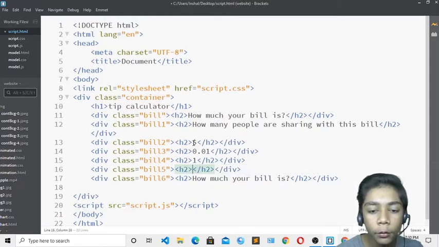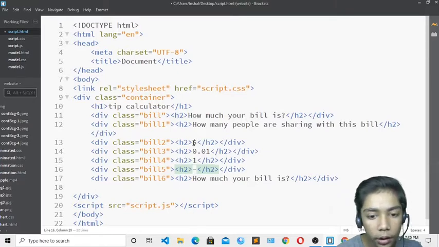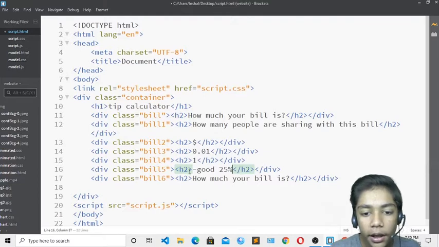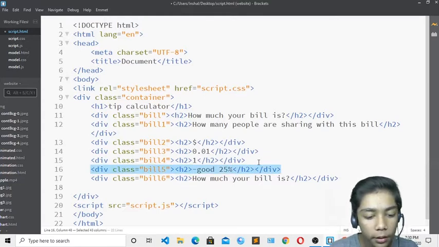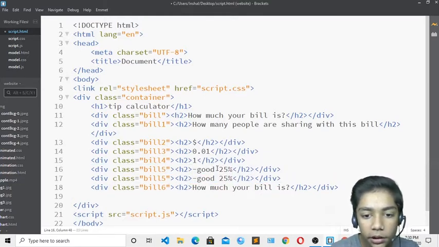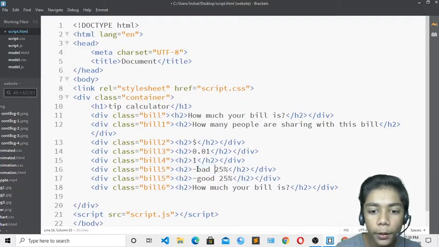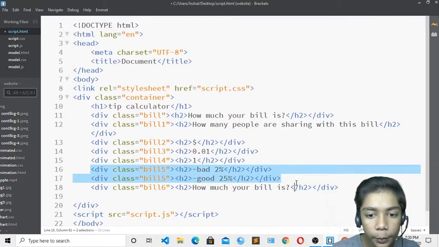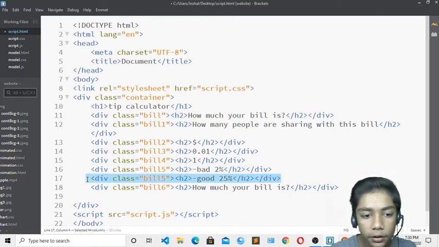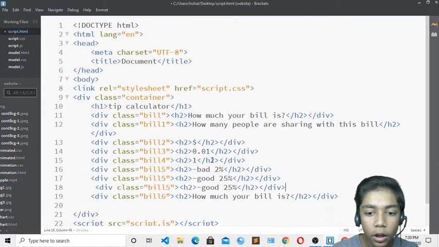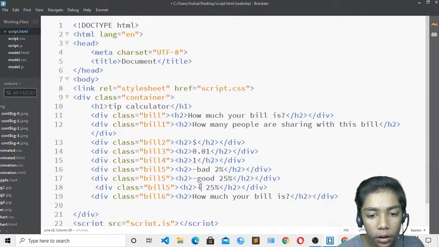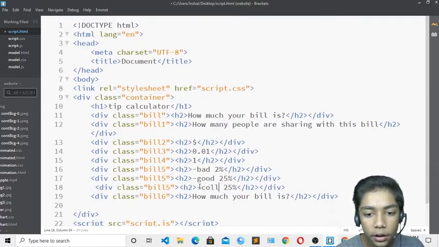So now here you have to write discount. So I will write good, discount you have to write good, and then I will write 25%. Then I will just copy this and paste that underneath, and I will change it to bad, and I will change it to 2%. So now when you have done that, just you have to come and paste that over here. So just copy this again and paste that, and now here I will just change it to cool. So I will just write over here, and now when you have done that, just write over here 30.